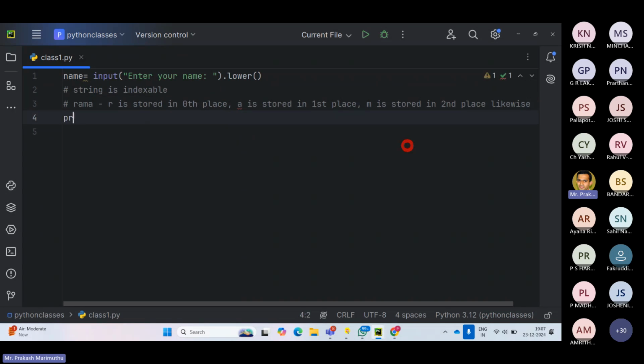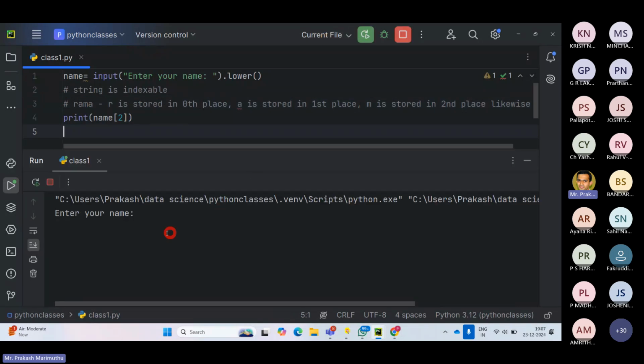So if I say print name box bracket 2, assume that I'm going to enter a value name Rama. So this will print 0, 1, 2. So at the second index, index starts at 0, at the second index, we have M. So that will be printed. Let us see. Enter the name. Rama. See, the second index letter is M.